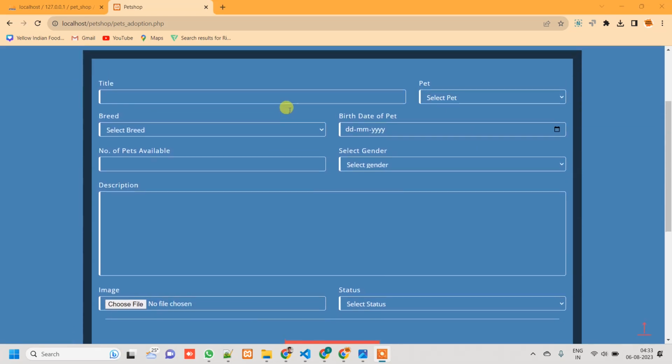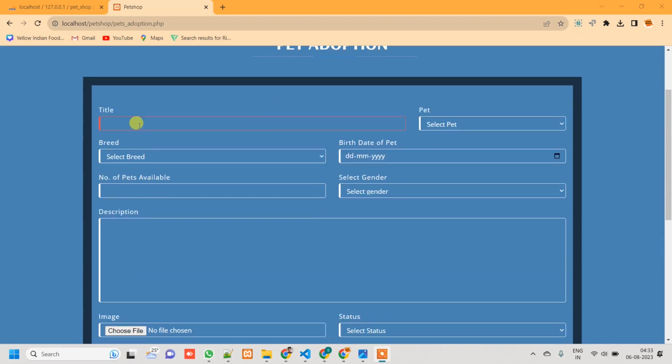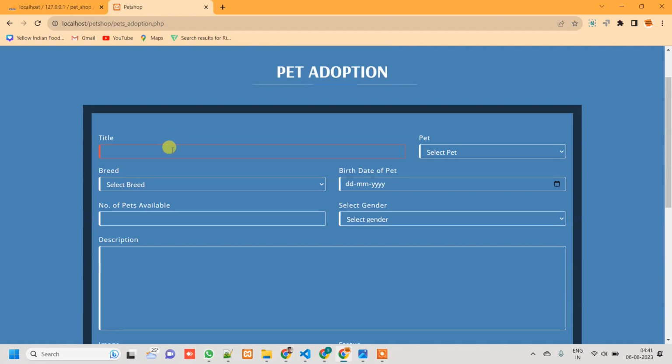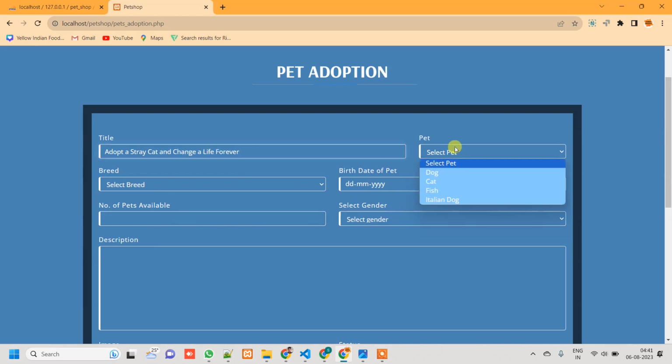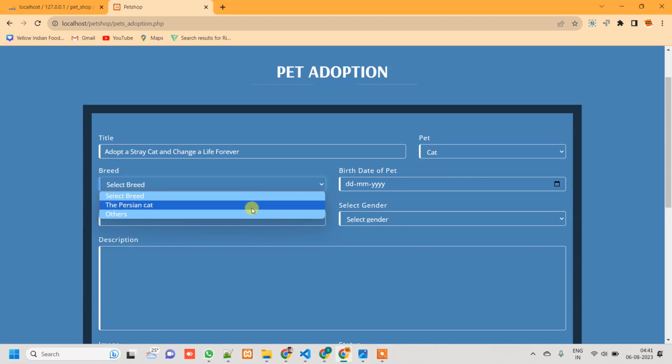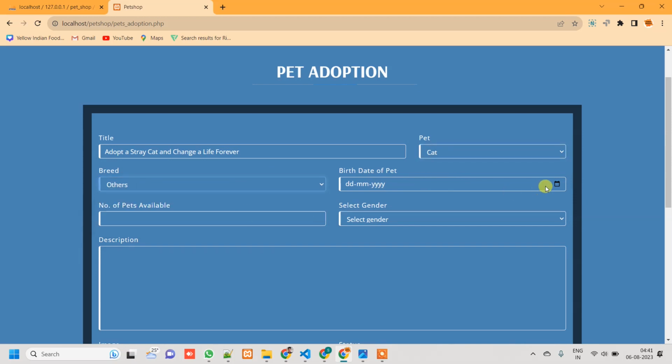So now let us add one record here. Let us add one stray cat. Here we have to give the title. Let us enter the title of the pet adoption. So here it is a stray cat. Then the pet must be selected. So here it's a cat. Then the breed, it's not of any breed, so let's give it as others.